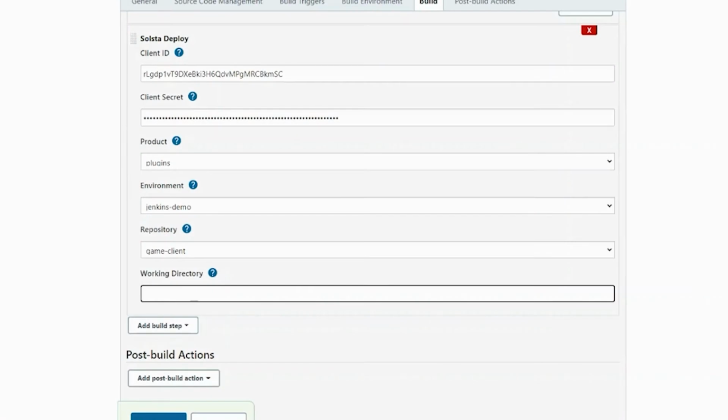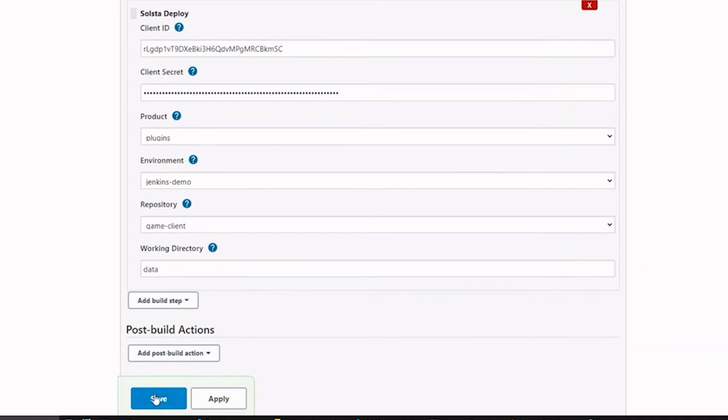If you are deploying only a specific subdirectory from your build, specify the name of that folder in the working directory field here. In my case, my build step writes files to a data folder, so I'll type in data and click save to finish adding this step.